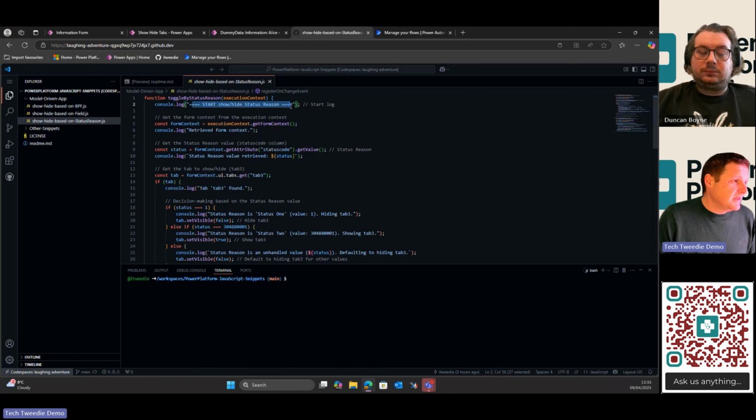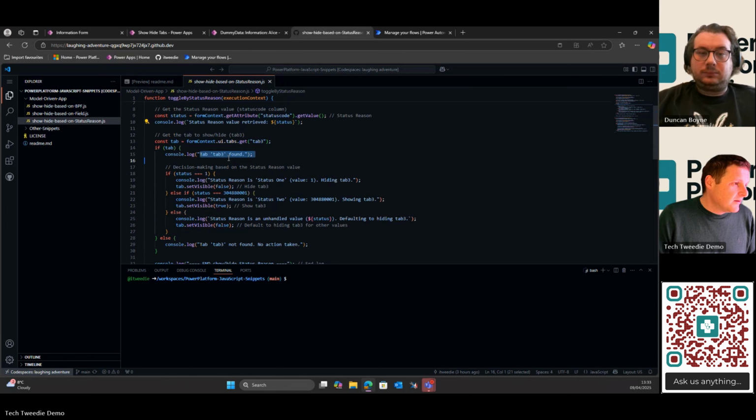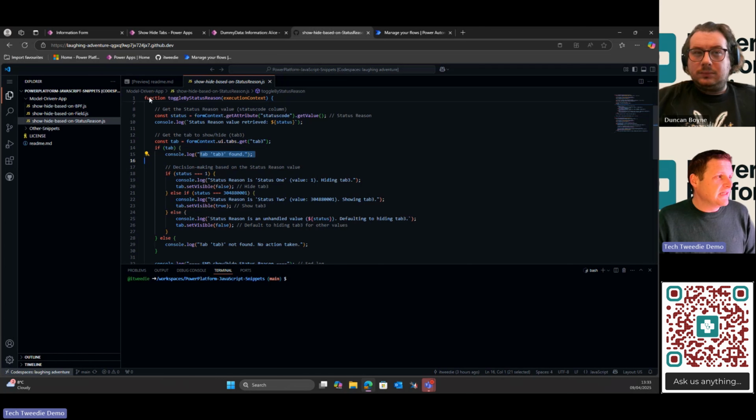So it's starting. We're going to retrieve that form context, telling you what the status is it's retrieved. Found the tab, and then it tells you based on the if statement what it's going to do on that tab. So I've done that really to help people pull it apart. If you do run this into production, you'd usually remove a lot of those console logs because it just makes the thing a bit messy.